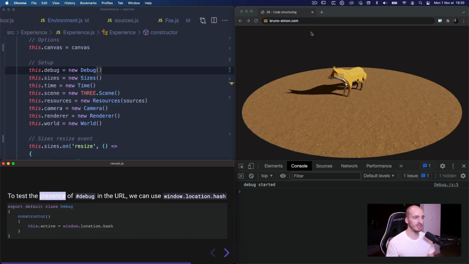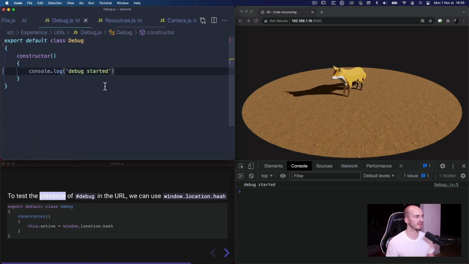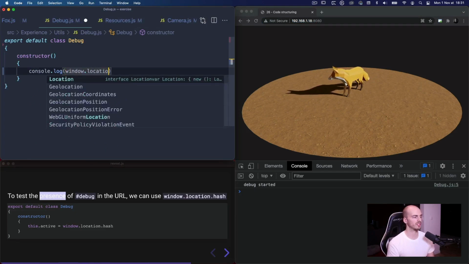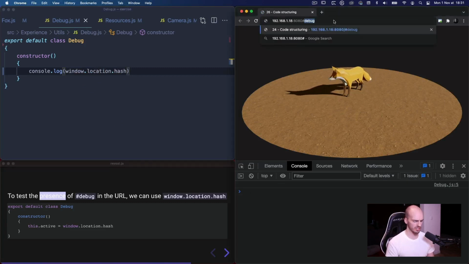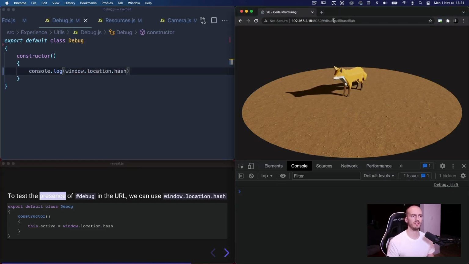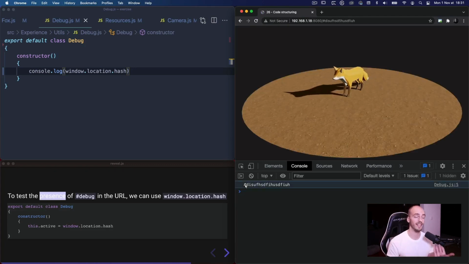So to know if there is a #debug on the URL, we can access that. Let me see the debug here. I can log window.location.hash, just like that. So as you can see, there is nothing, but if I add #anything, I press enter, be careful, you need to refresh. It depends on the browser you're using, but usually sometimes you need to refresh. So I refresh, and as you can see, now I have this.